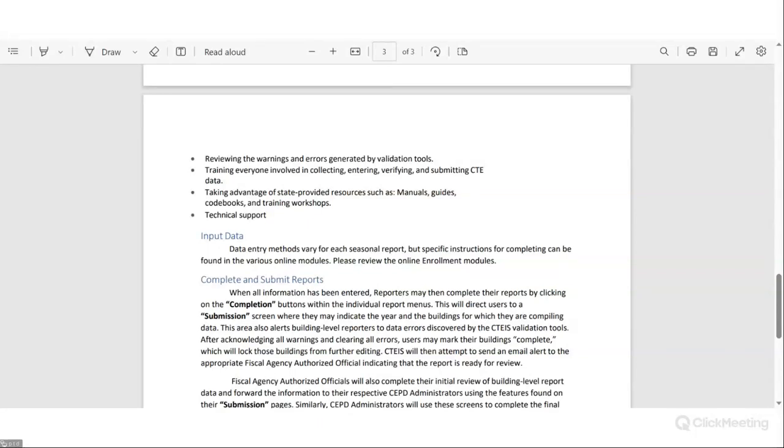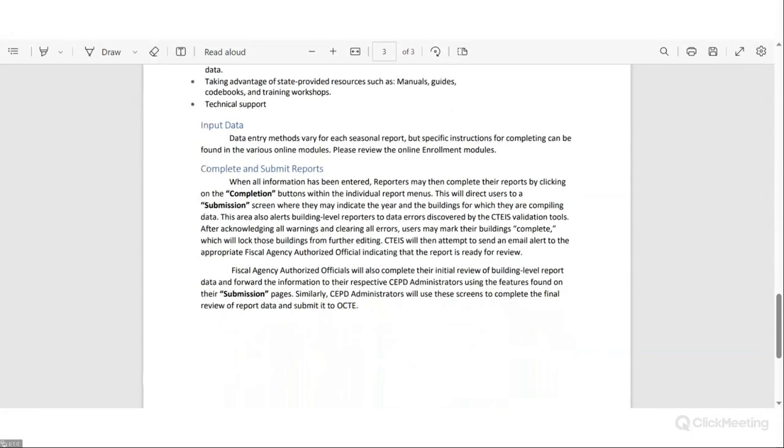And then you're going to input your data. Again, the data entry methods for each particular collection may be different, but you want to follow the same procedures for gathering your data and inputting your data into the system. And we'll get into those specifics on each collection in just a minute. Once you input your data, you're going to complete and submit your reports. So we're going to go through how to complete and submit your reports.